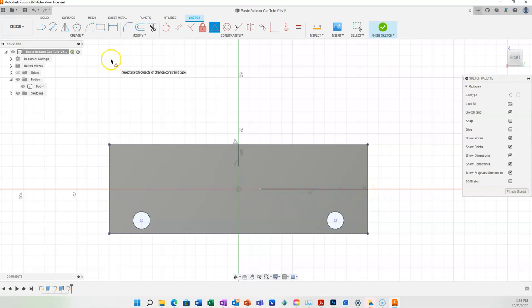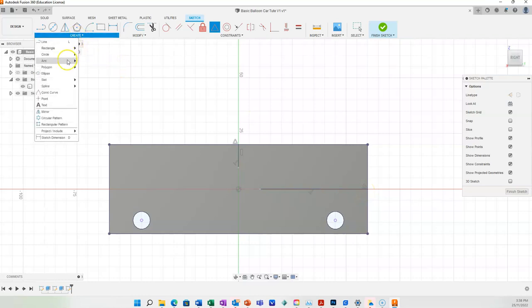It's now locked to the midpoint. The final thing I'm going to do is go create, choose arc, and choose 3-point arc.